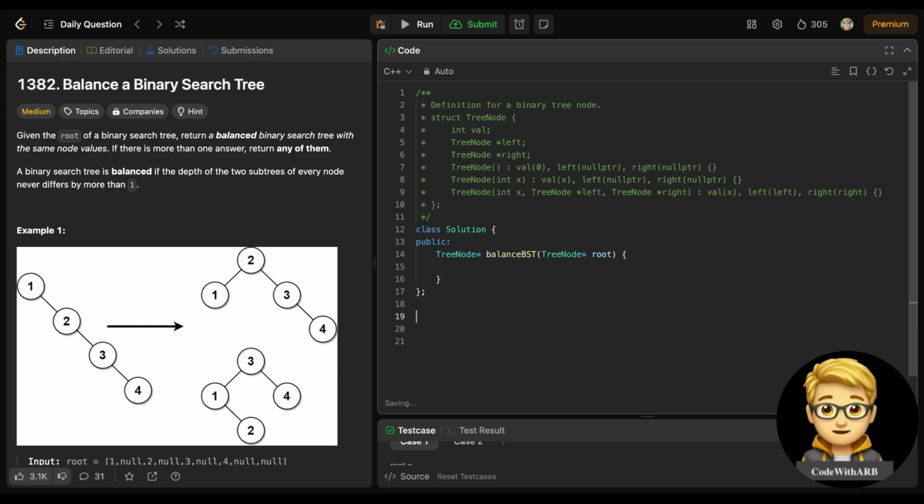So balanced means that the absolute difference between the left subtree depth and the right subtree depth must be less than or equal to one, right? This must be true for each and every node present in the BST.